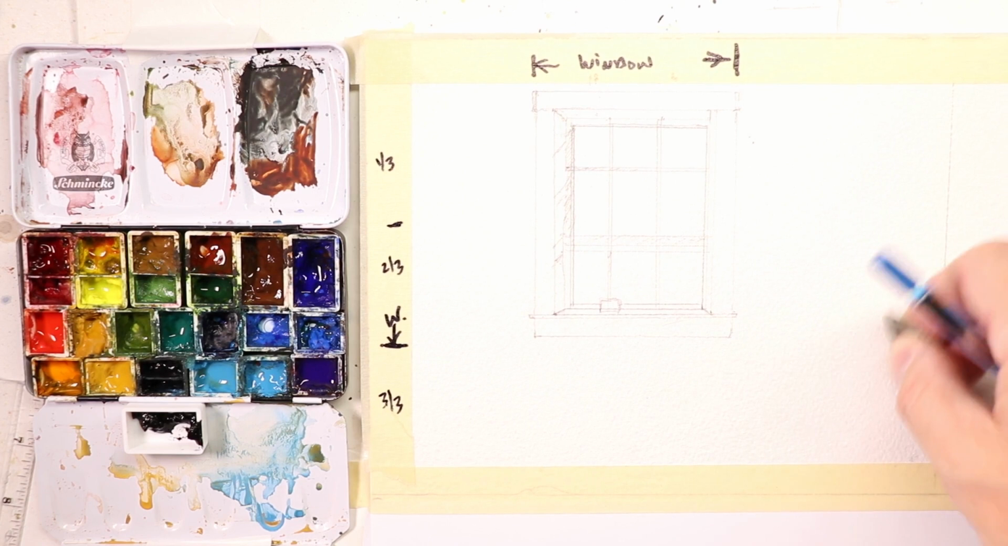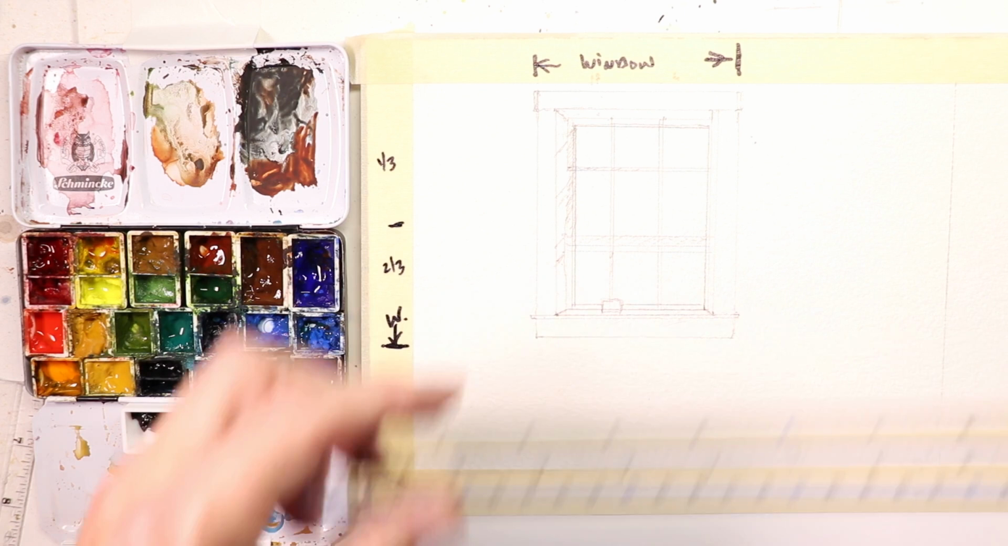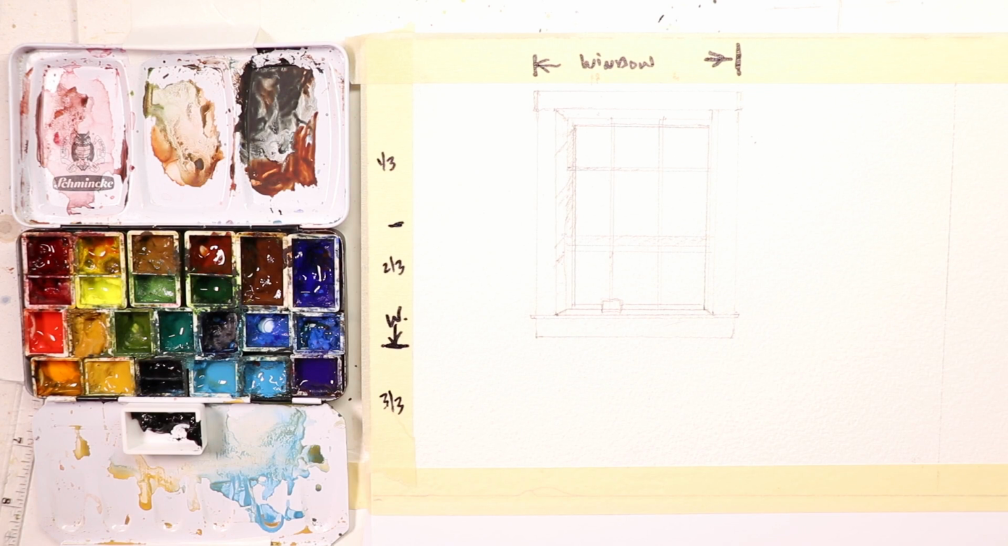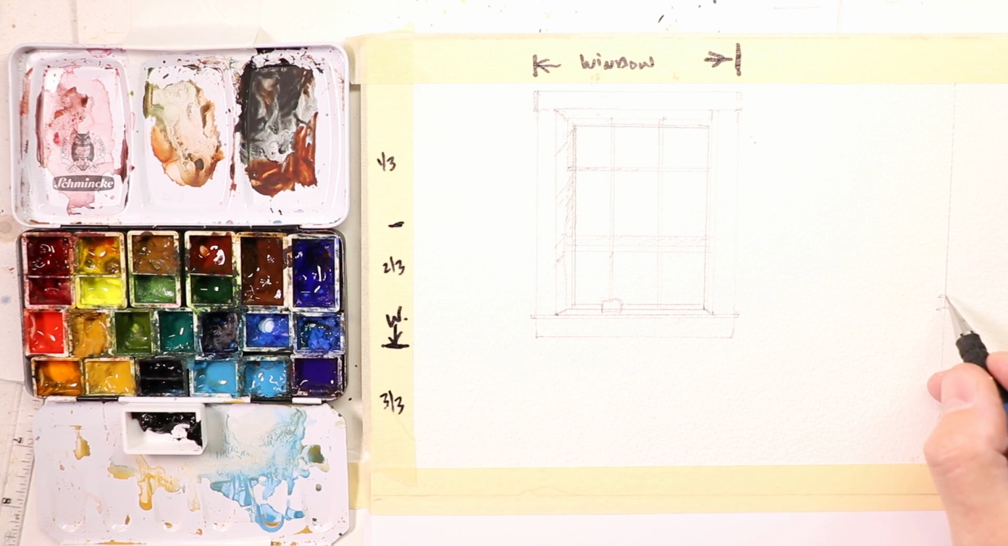Now we're going to look and say, where is the post of the bed compared to the window? So if I take the window and make a level line across, let's see in the picture, it's just a little touch above the window sill. So we're just going to make the top of the bedpost here.